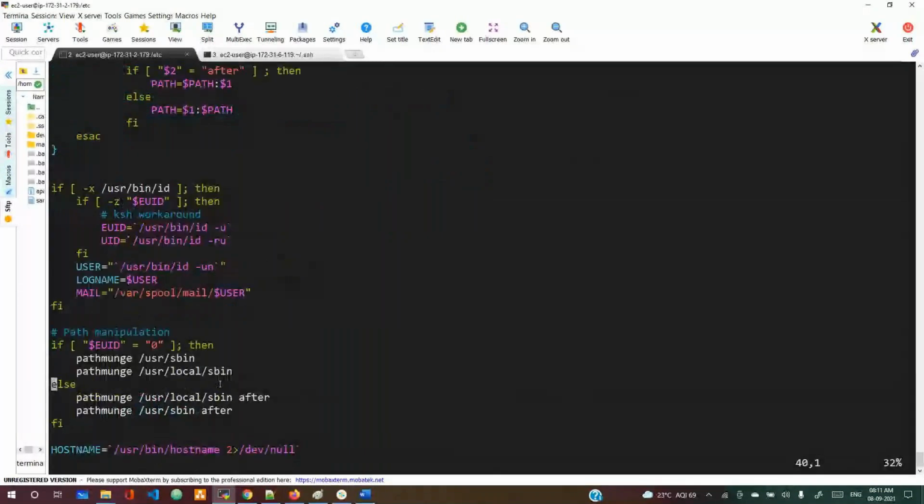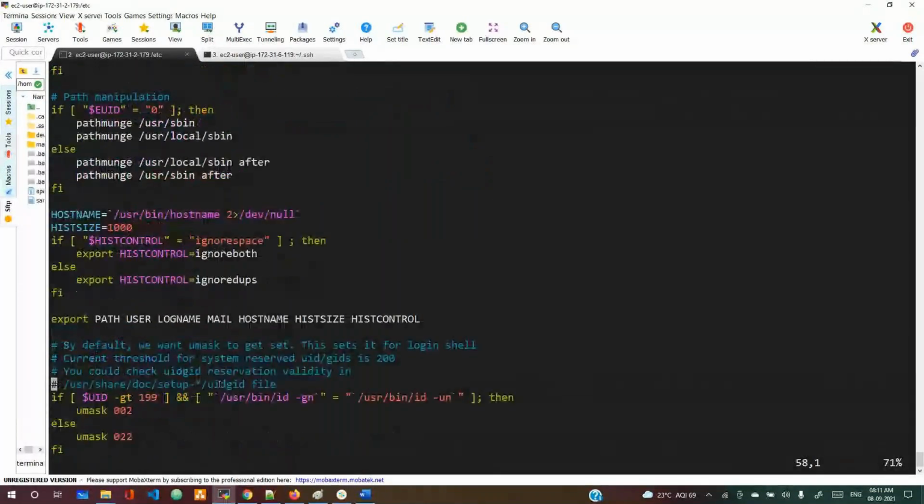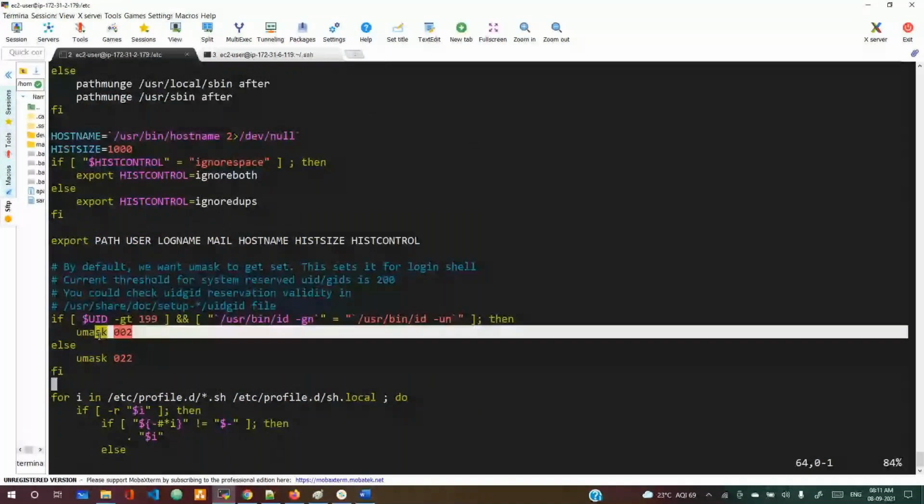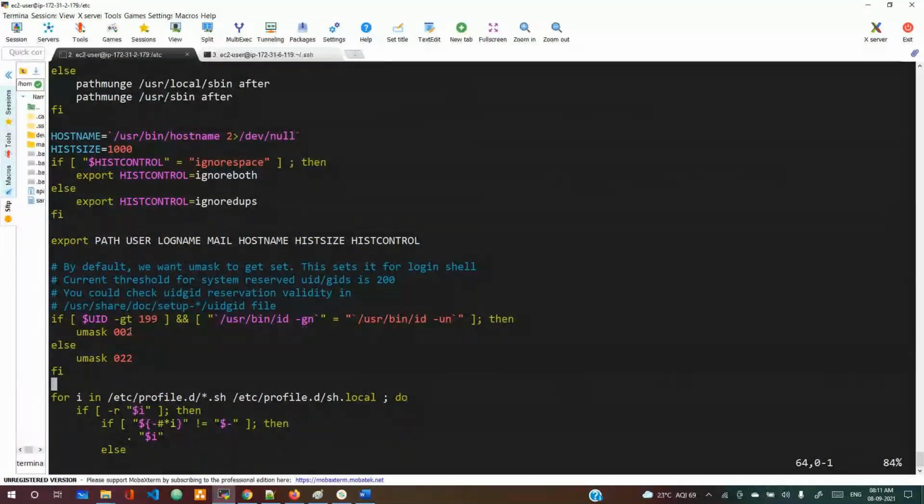Okay, now it has this umask value. If someone asks what is the umask value of this, this is 002. Then if the user id is greater than 199, then the permission will be for 002, like that it will come.